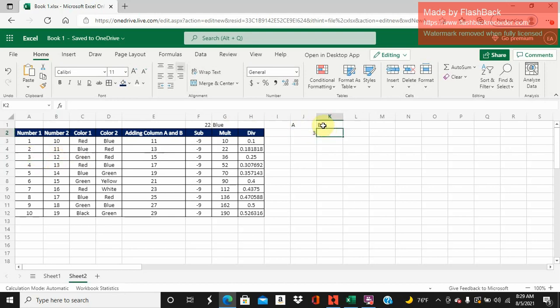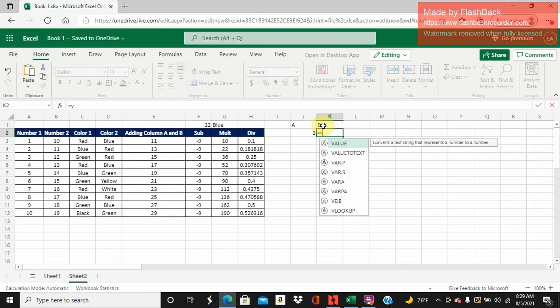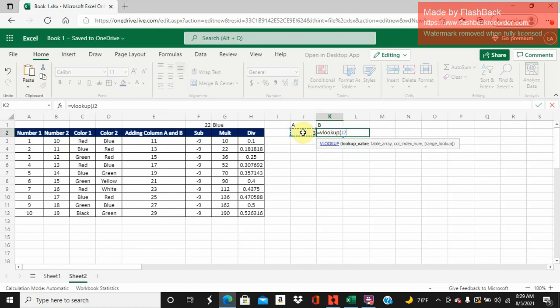So from here, we would do equals VLOOKUP, open parentheses. We want to look up the value J3, so we click on J3, comma, and then let's indicate which table we want to look up. Let's highlight this whole table. So we will do a comma after that.